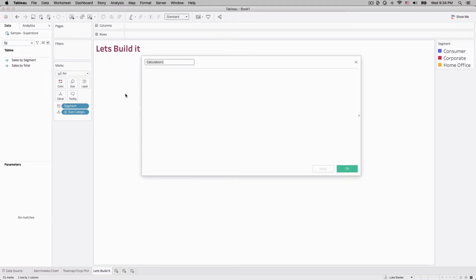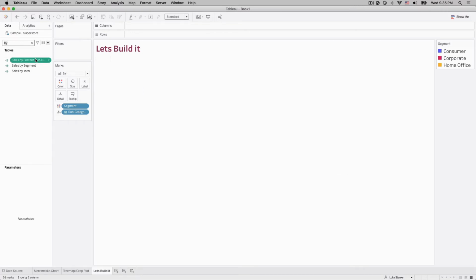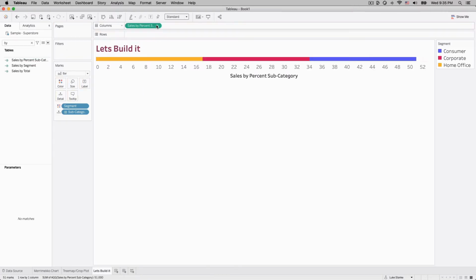Let's start by creating a calculated field, which is just going to be sales by segment divided by sales by total. And that's going to be the calculation that we'll start with. And we'll just call this sales by percent subcategory. Now let's take this calculation and we'll drag it out on columns for the time being.